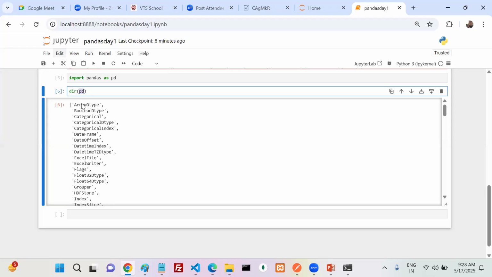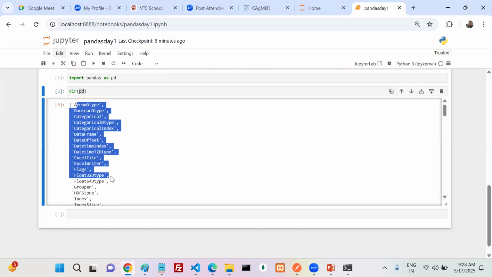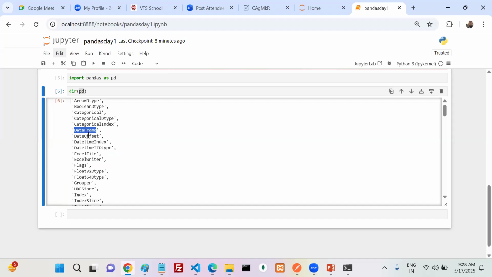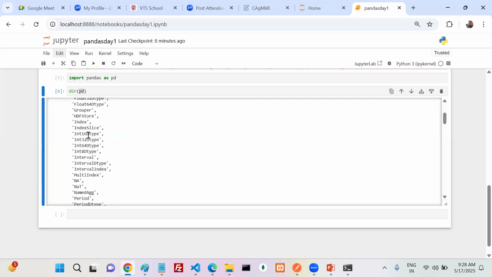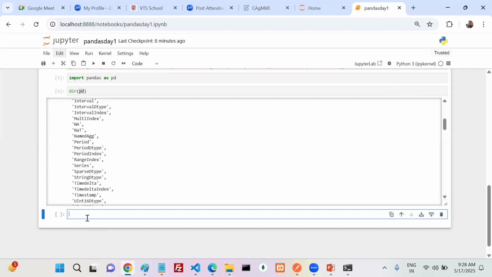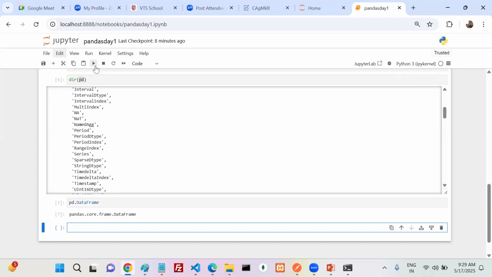If you observe here, there are multiple classes. One of the classes, if you observe, is DataFrame. DataFrame is a class. The next one, if you observe, is a class called Series. So now pd is an object, like one module. Inside the module, we have DataFrame.